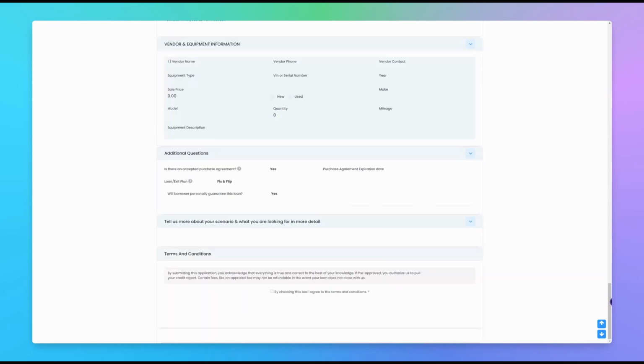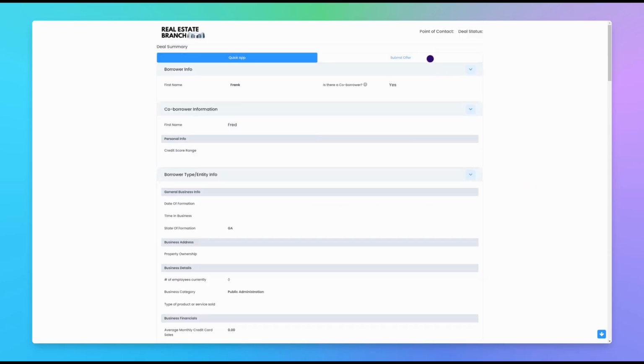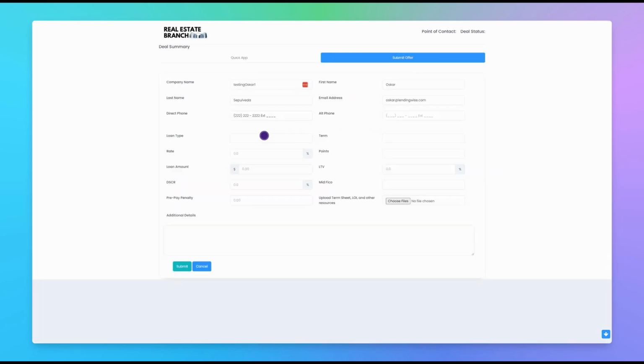And once they've reviewed everything, they can scroll back to the top and click on the Submit Offer tab and submit an offer to you right from this page. The lender just fills out some details about the offer, like loan type, loan term, rate. Disclose any additional details as needed. And if they wanted to upload a term sheet or an LOI, they could do so here. Now, they can submit the offer to you with all the details needed for you to accept the financing terms.